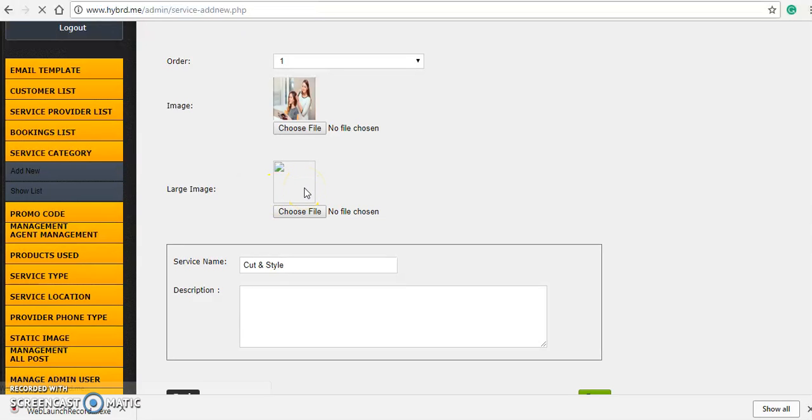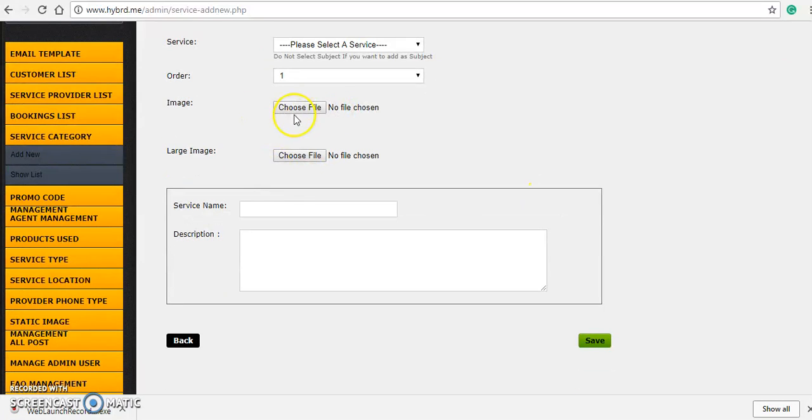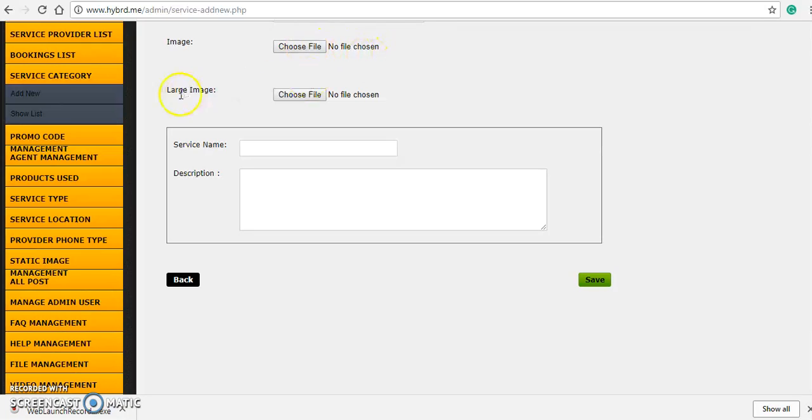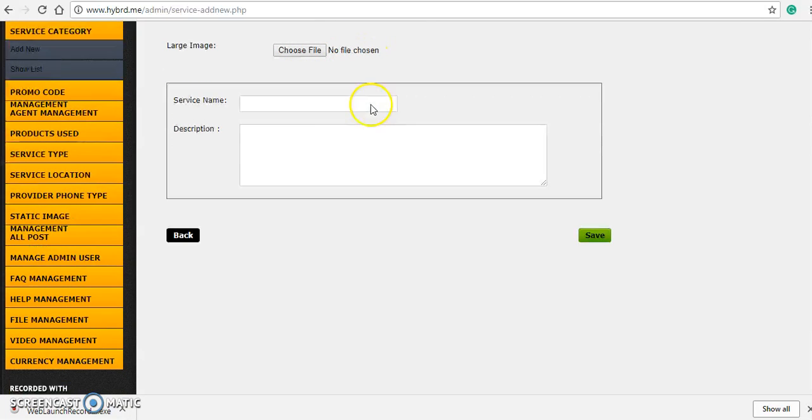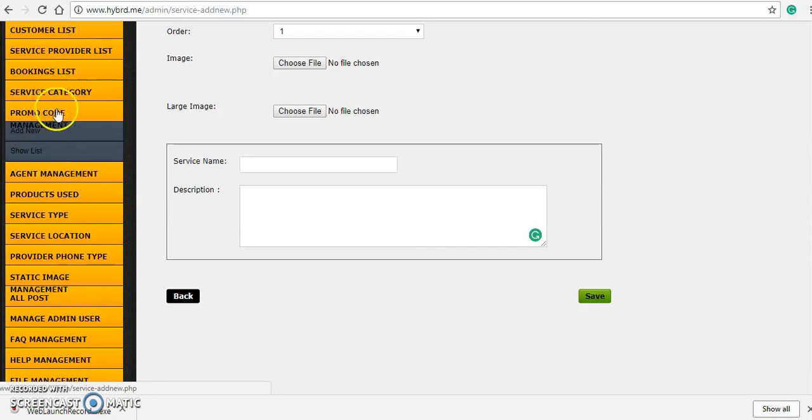Now if I click on add new, the service add form will open, where I can select the service name and order, where it will be shown, and I can upload an image here. It's a small image, it's a large image, service name, description, and I can save it or go back. Now let's click on promo code.